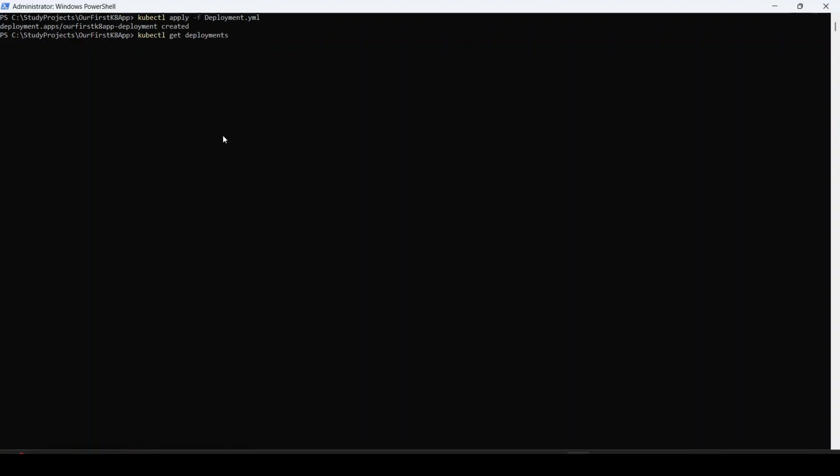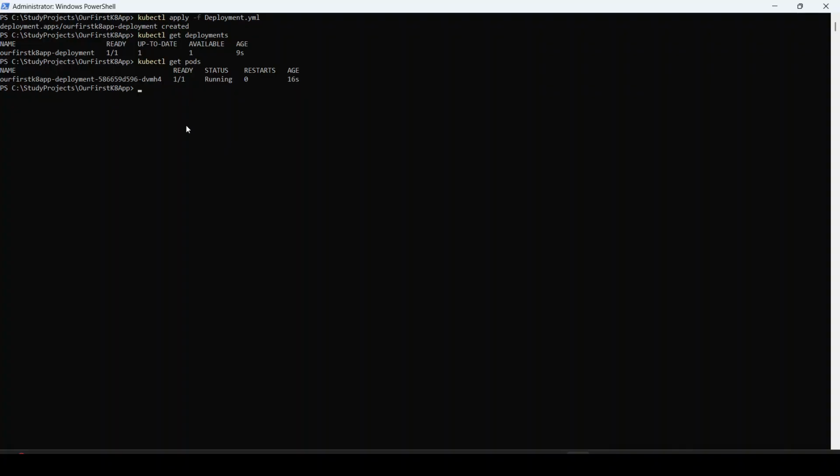So we'll say get deployments. So yes, I can see a deployment, and if I say get pods, so yes, we can see the pod as well, and see the name of pod. It says our first K8 app hyphen deployment and then some random number. So definitely this pod has been created through deployment. So now the pod is running.